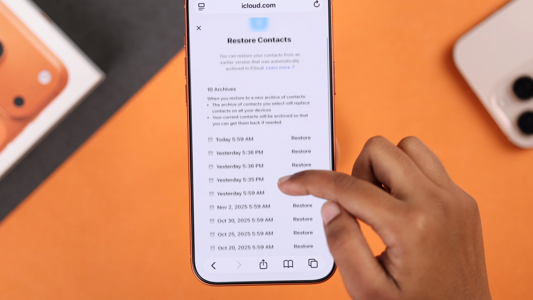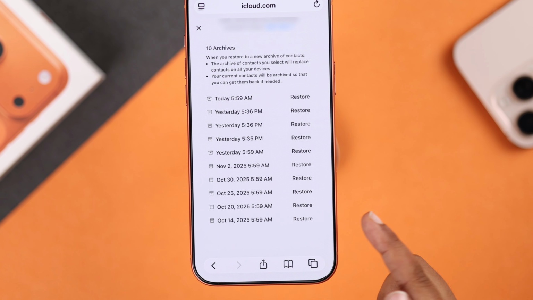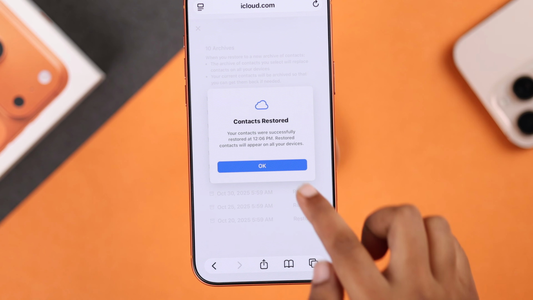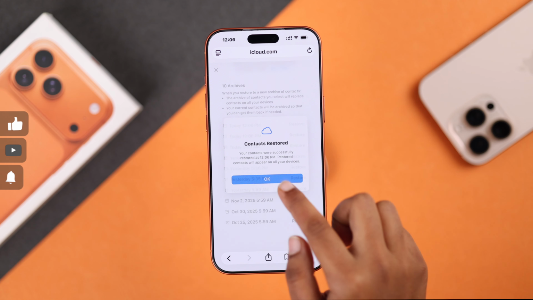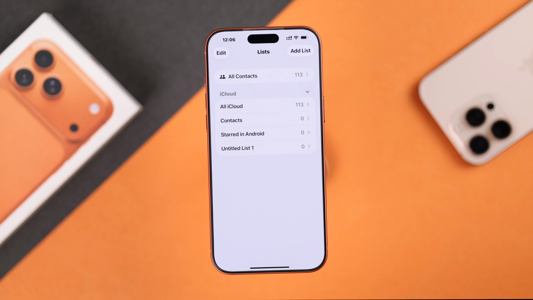And here you will find different backup dates available. Just choose a date when your contacts were still there. Then tap restore and confirm. So keep restoring until you find the contacts you actually need. Once they appear, check your contact list and that's it.